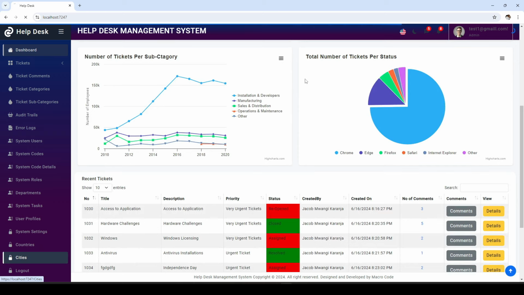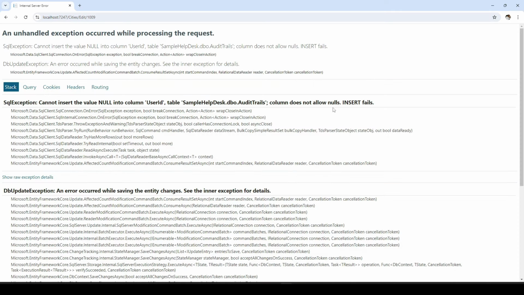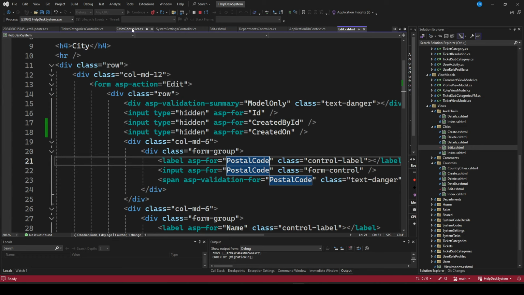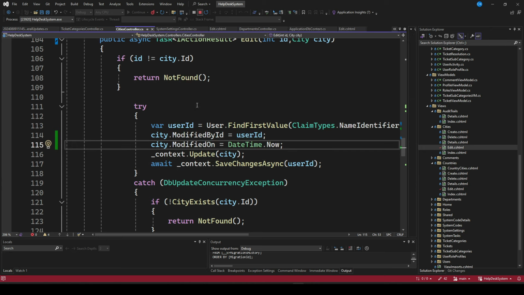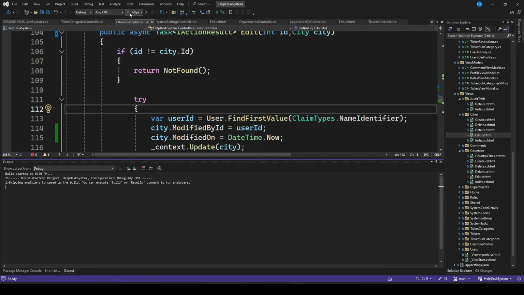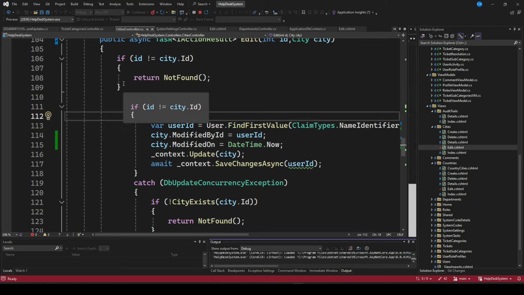So if you go to the cities and say, I want to edit Nairobi, and say this is Nairobi updated, and I click save, then there we go. Which column is null? We have the user ID. Cannot insert value null into column user ID. So if we go back here, we have something on save changes. You remember we were doing audit logs and we need to supply our user ID in everything that we are doing. So let's just try. If you edit and now save the changes, we should now be able to save the details of our application. So let's just launch our app and see.